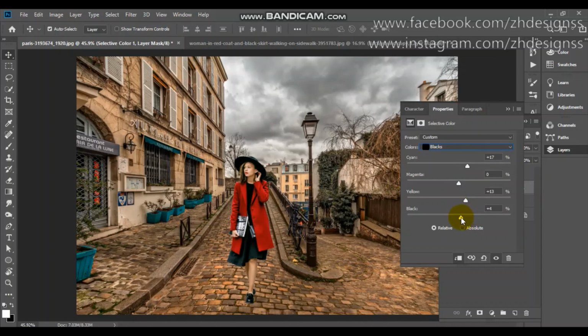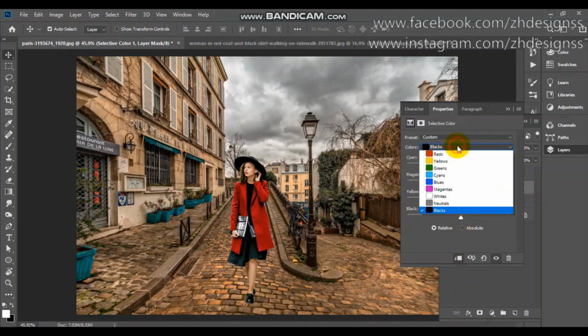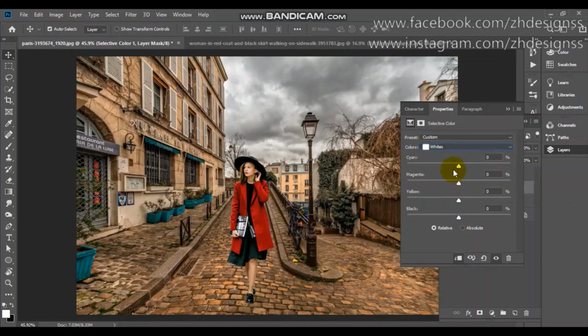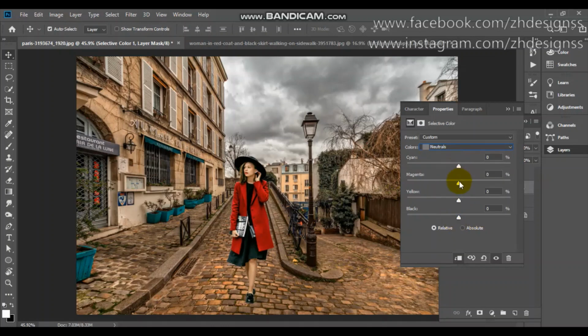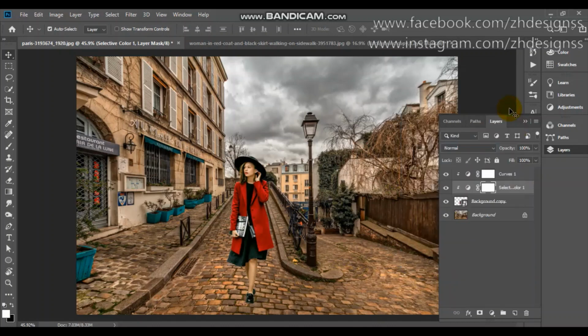You can also go for, I think only 4% black is okay. Now go for whites. You just need to add yellow color to your whites. I have added 40%. Simply you can go for neutrals where you can add yellow color. Here you just need to increase the yellow color a little bit. Somewhat only 3% cyan. Now it is okay. Here you can see it is looking much more real.